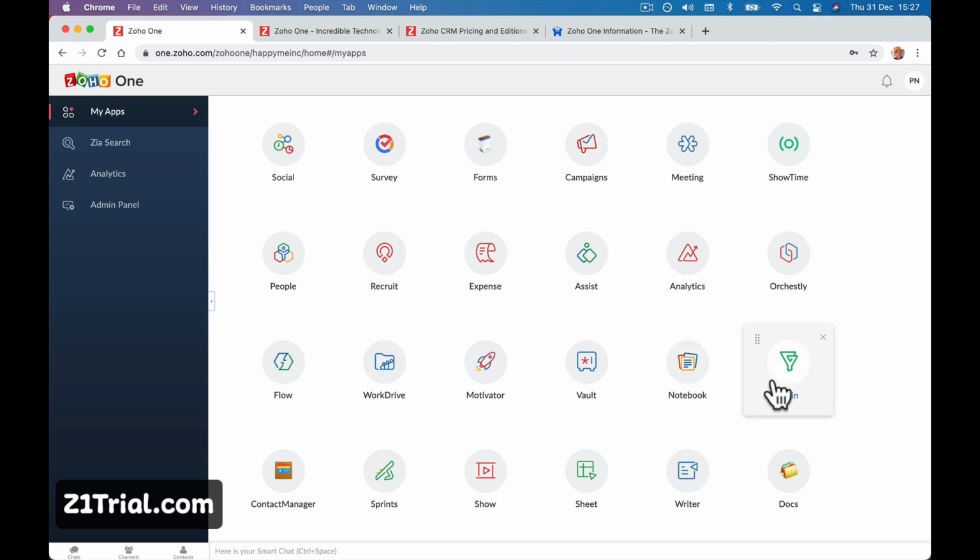Zoho Bigin is a smaller pipeline management CRM that's a lot smaller than the CRM main app, but it's a smaller way to stream your pipeline from doing your deals, obviously from starting out to getting closed, won or lost. If you're using a CRM, you may not use it. Same with the contact manager. This is a more slimline contact manager. Same with Zoho Sprints. Zoho Sprints is a more streamlined, not as many features, projects platform. And then finally, Zoho Show is the easiest way to think about it is a difference from PowerPoint.